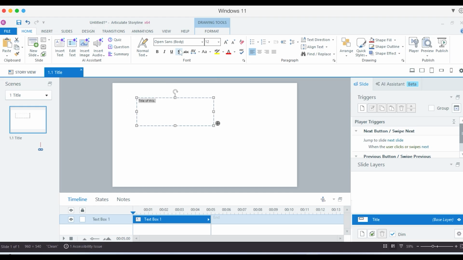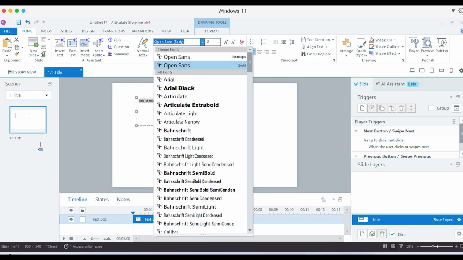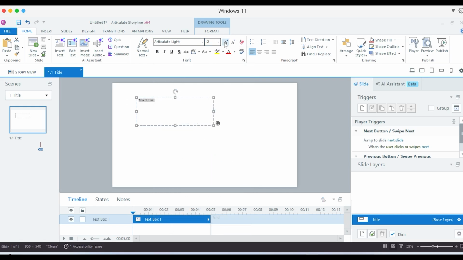Right, I don't want to get into it too much because I know everyone here knows it. To change it, articulate light. Change my font. Make that really big, bold, red. I'm going to underline it because it's a title, okay? So there you go.